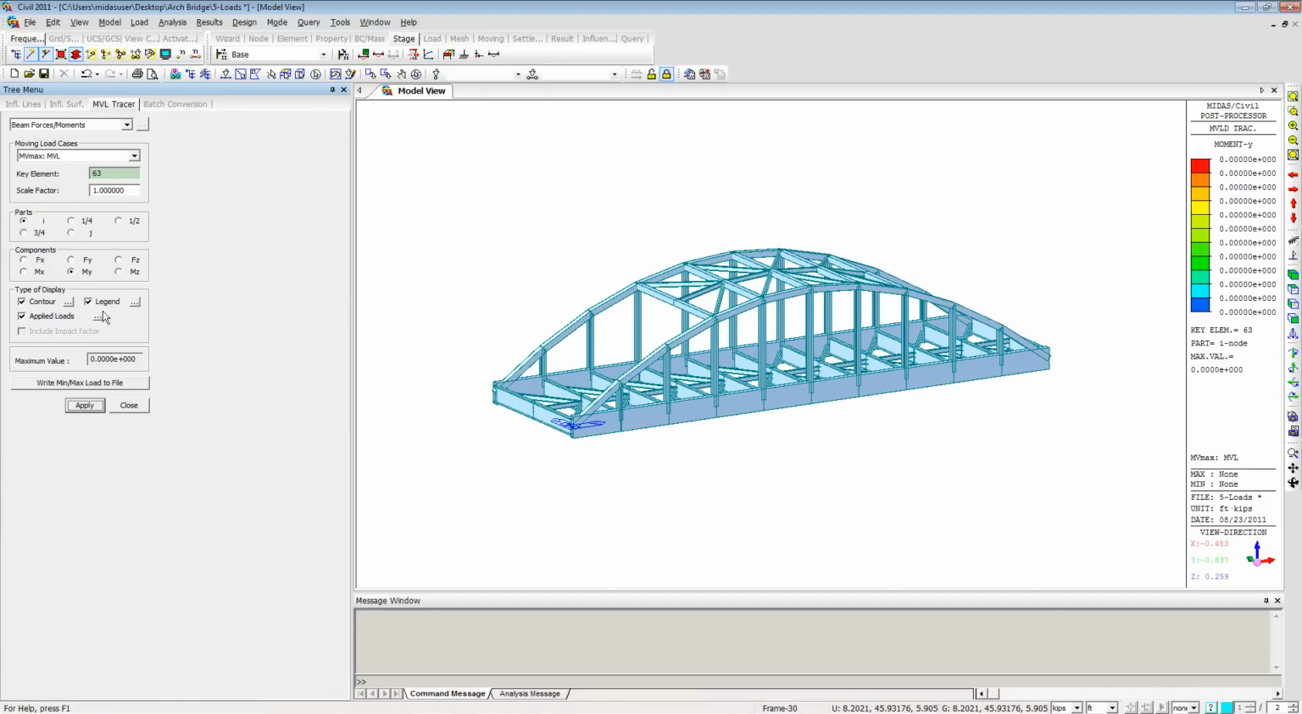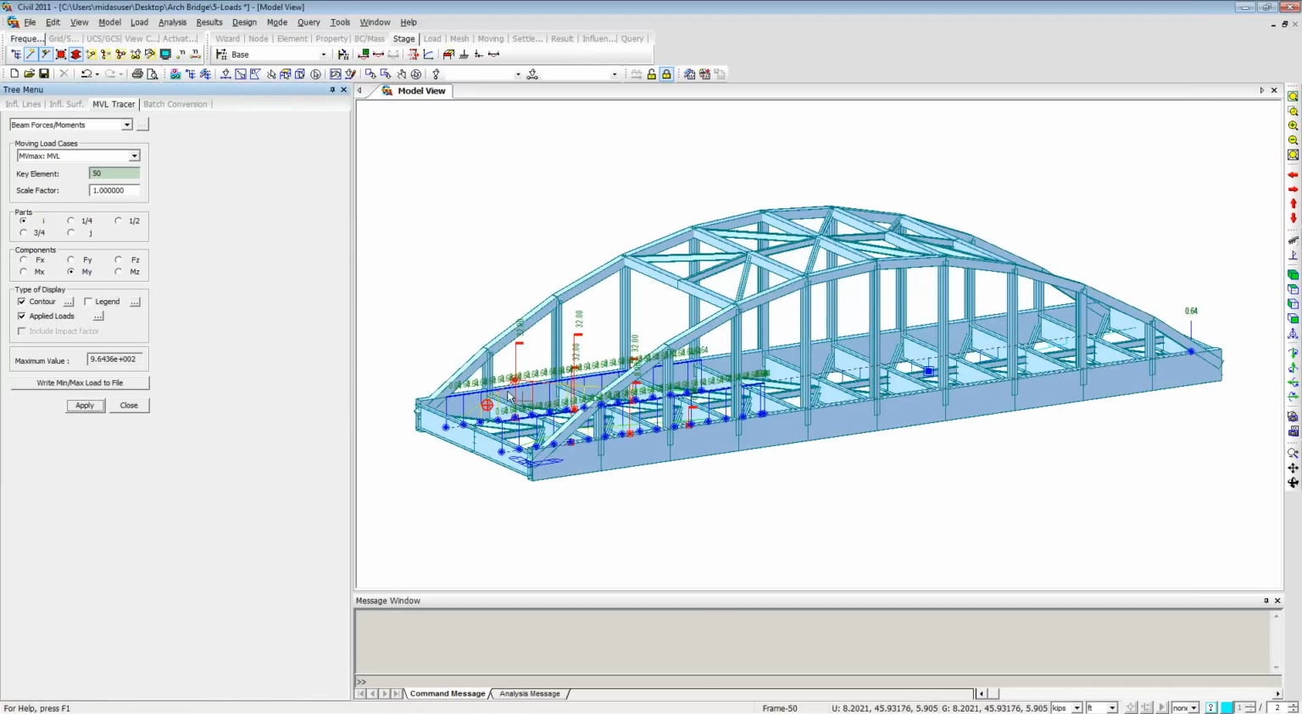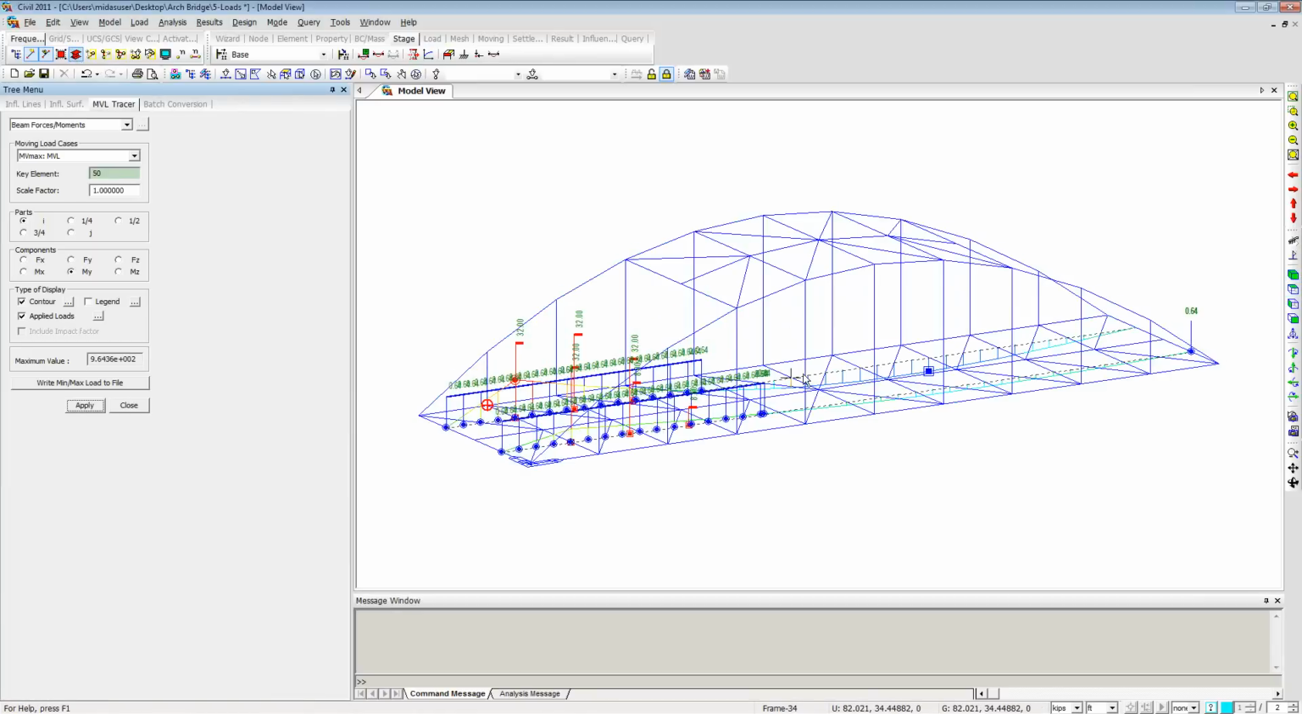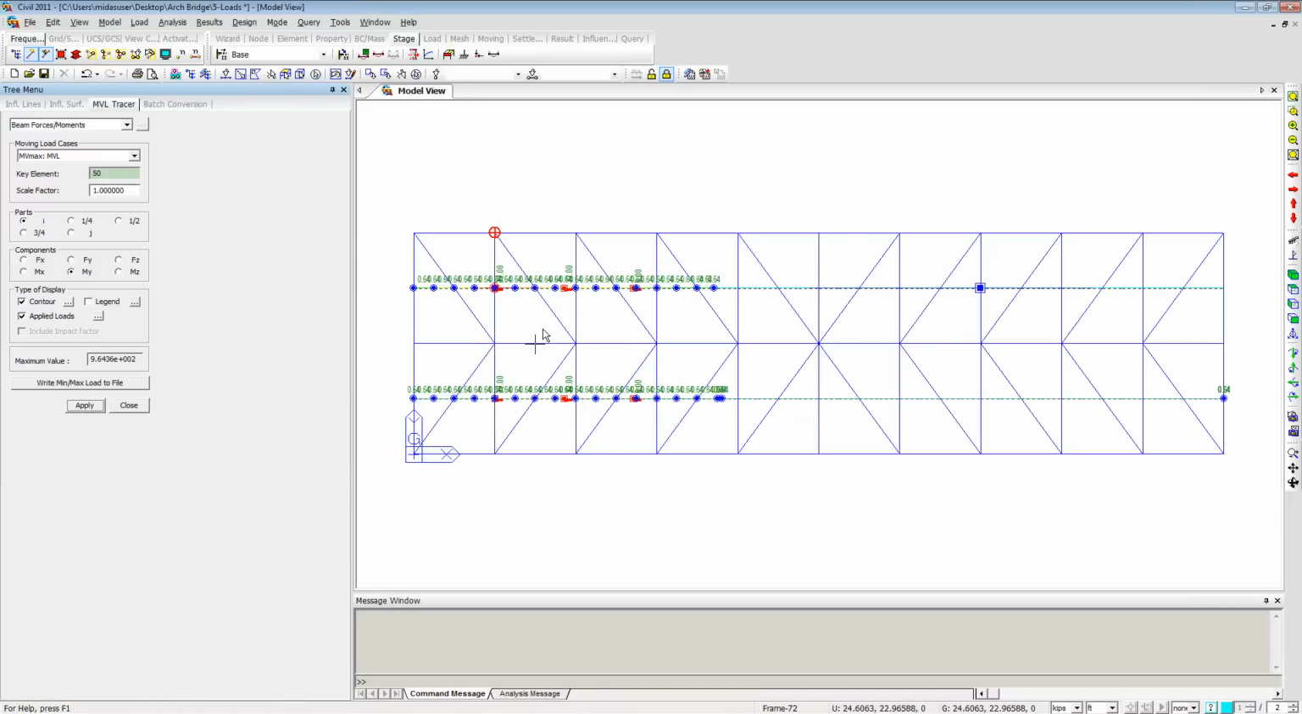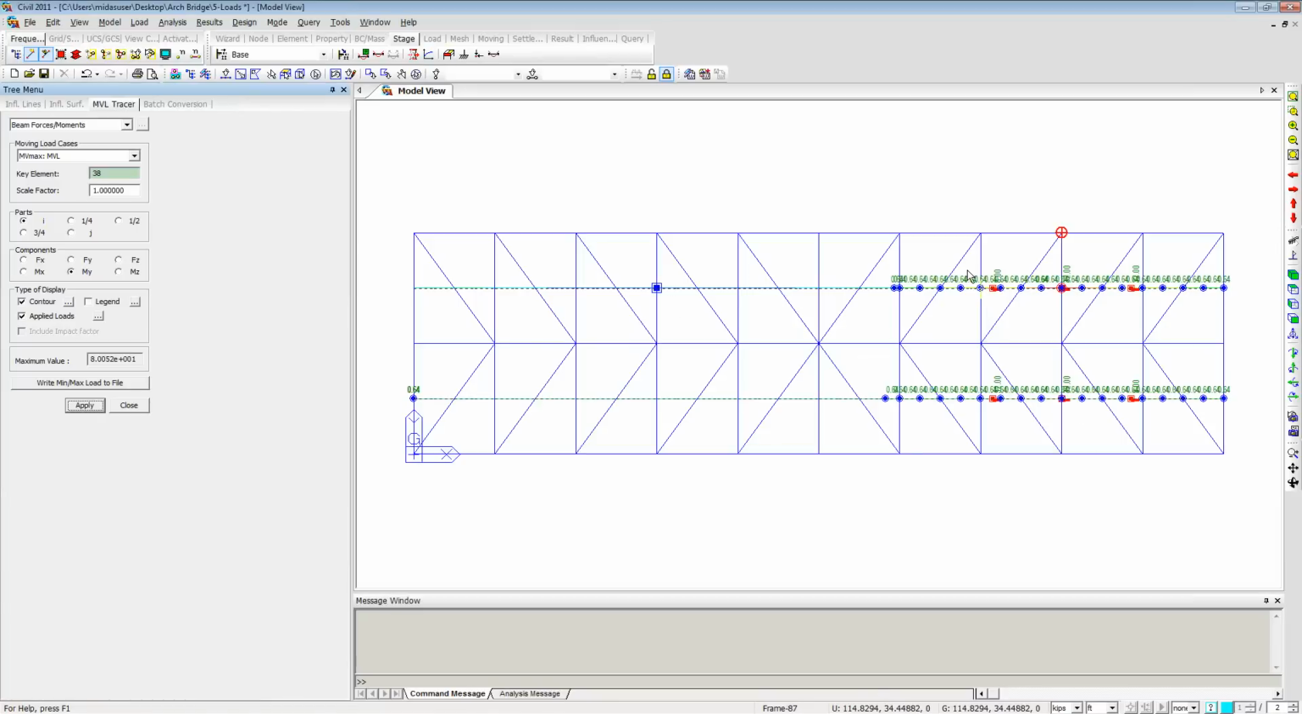Let me see. Okay, so take this off, and for this element right here, apply. Okay, you can see it here. Let me switch this off. Then you can see the wire view, and if I move to the top view, you can see for a certain element, this is the moving load which causes the maximum moment. Alright, so if I change that, let's say I want to know for this element, apply, and this is going to be another load pattern.